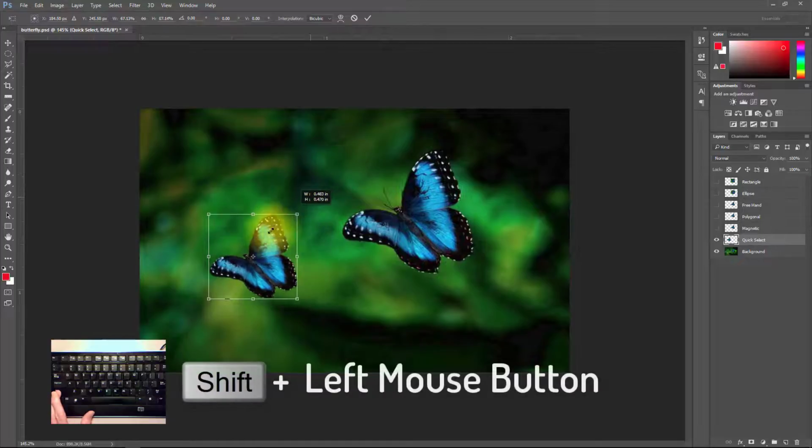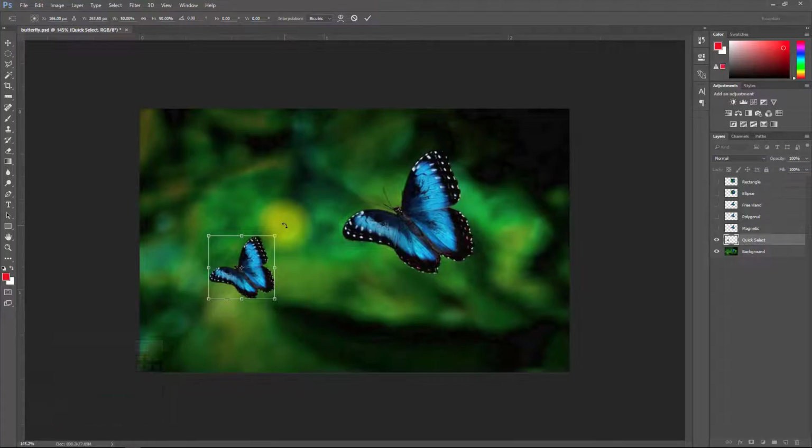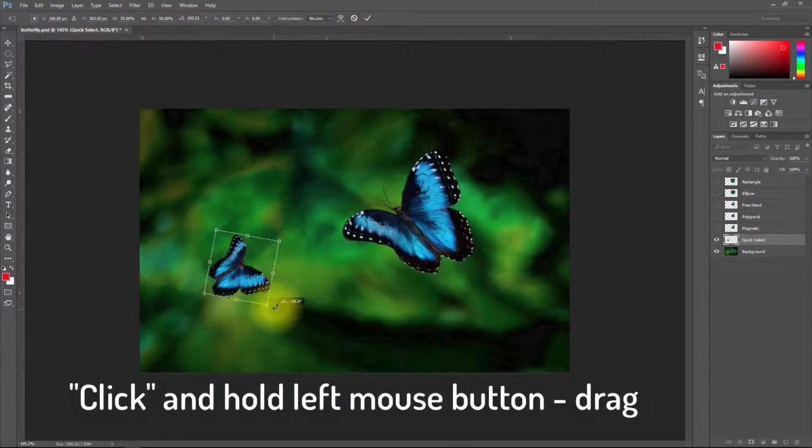Hold the Shift key, drag it down, there's my butterfly. Now I can also, if you watch the cursor, when you move outside this box, it's like the crop tool in Photoshop. If you move outside the box, you see the little cursor change to a kind of curved arrow with the arrow on both ends.